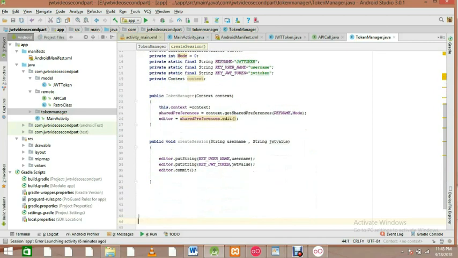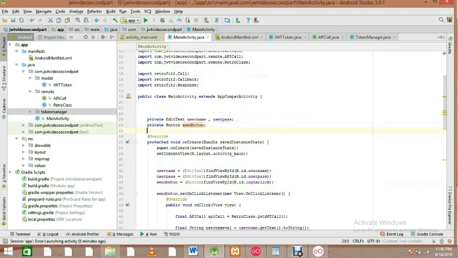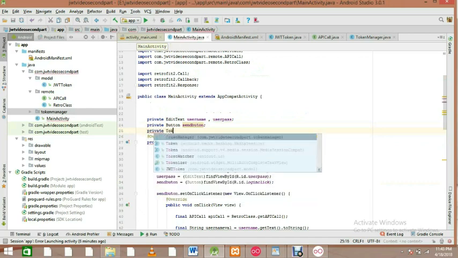Okay, so if you want to make more functions, like a logout and other things, you can put them in the same class. That means the complete session is under this. So I'm just showing you how we can use this and how we can store it. So this is our token manager.